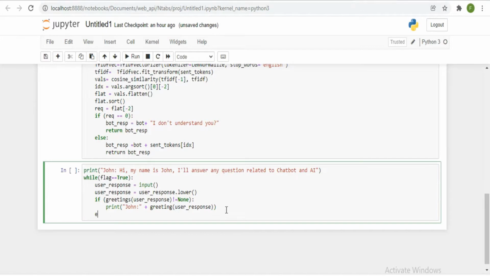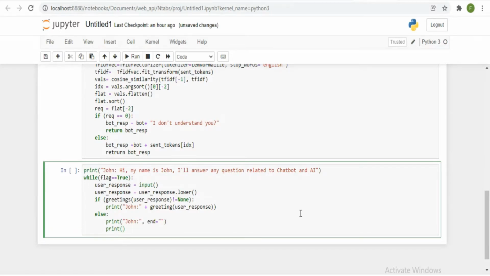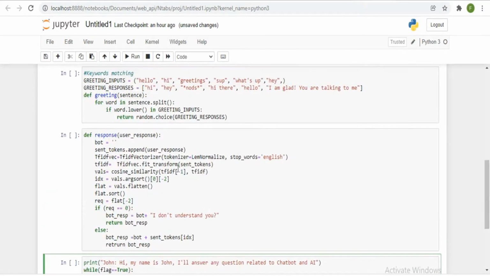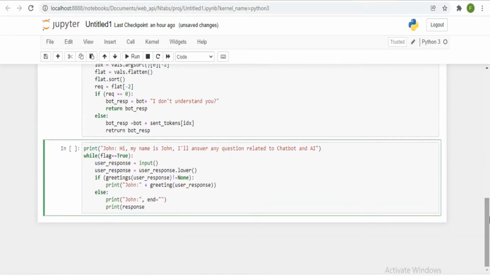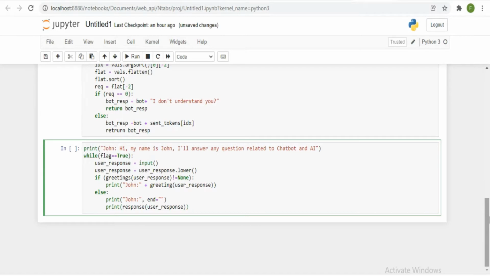So we define an else over here as well. We print else to run again. Print response. So we're calling the response function here as well, which is from what we defined over here. This particular one is using our data. We use the user response, that is the input, and we pass the input inside here. So I think that should be all.